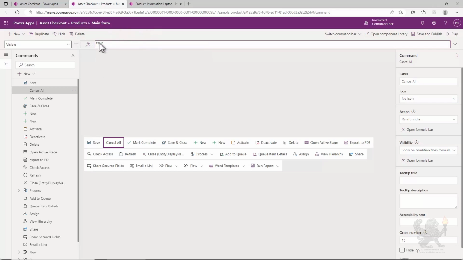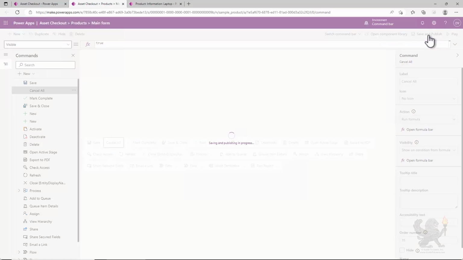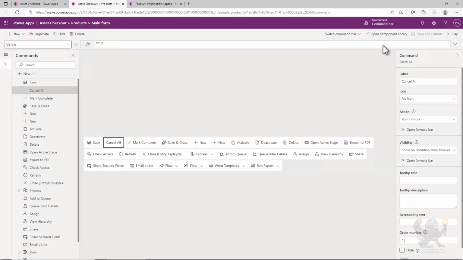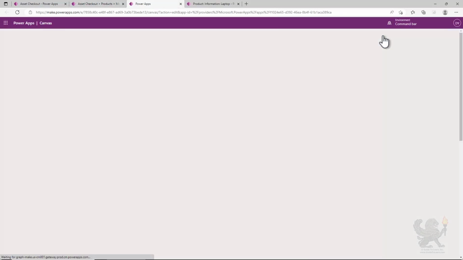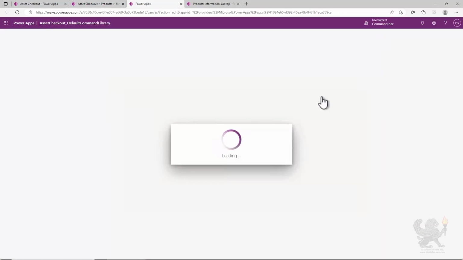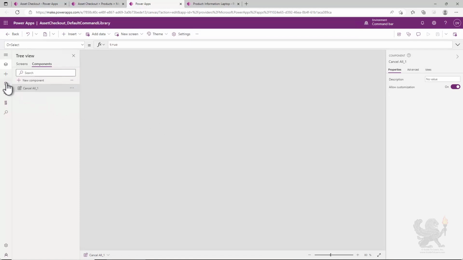So what I'm going to do is put this back to true for a second. I'm going to save and publish so it doesn't lose the button that I just added to the command bar. Now that the component is saved, we can go ahead and open the component library. Now in the component library, if you come over here to data, you'll see that products is the only data source that we have currently available.